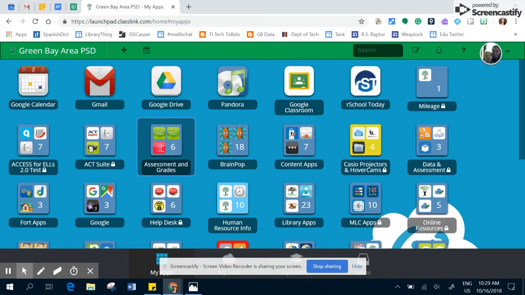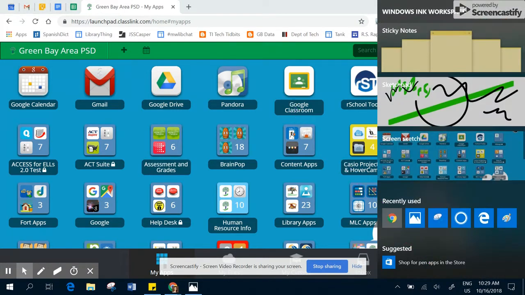For Windows Ink Workspace, it's down in the bottom right corner of our taskbar. Usually it's located right next to your time and date stamp, the pen with the little squiggle line behind it. When I click on it, it's going to give you these three different options: sticky notes, Screen Sketch, and Sketchpad.